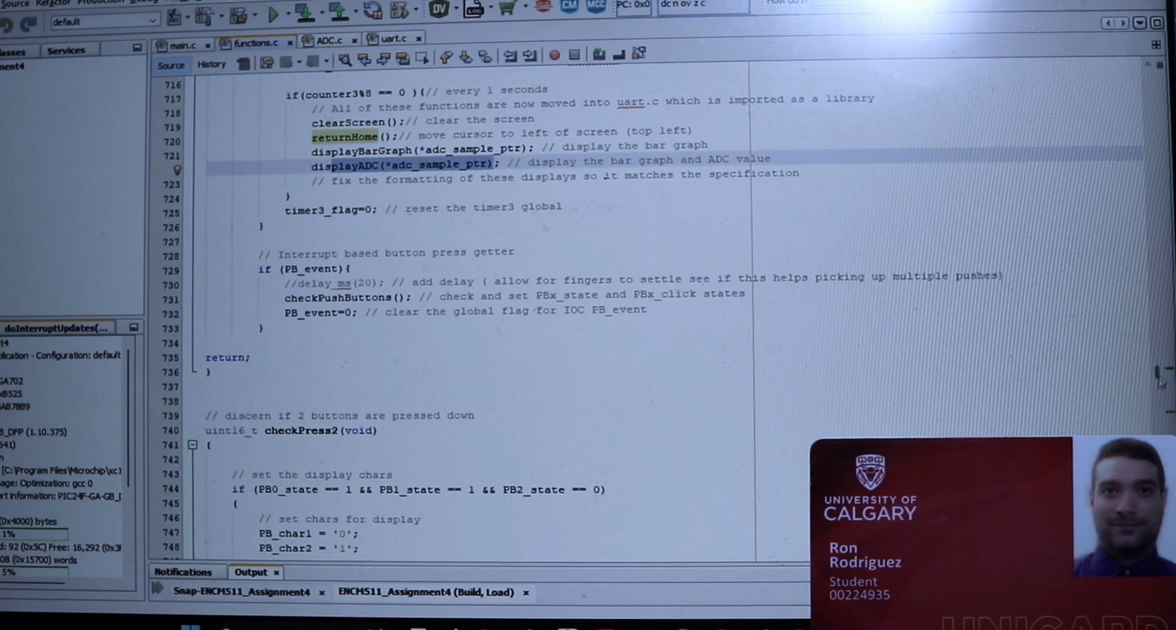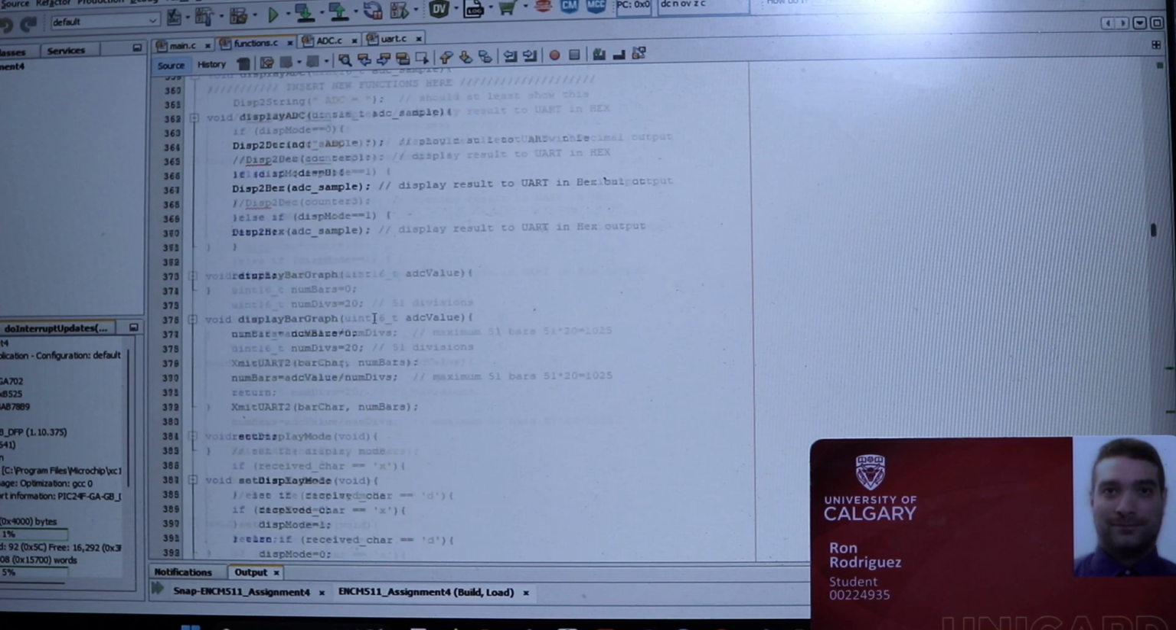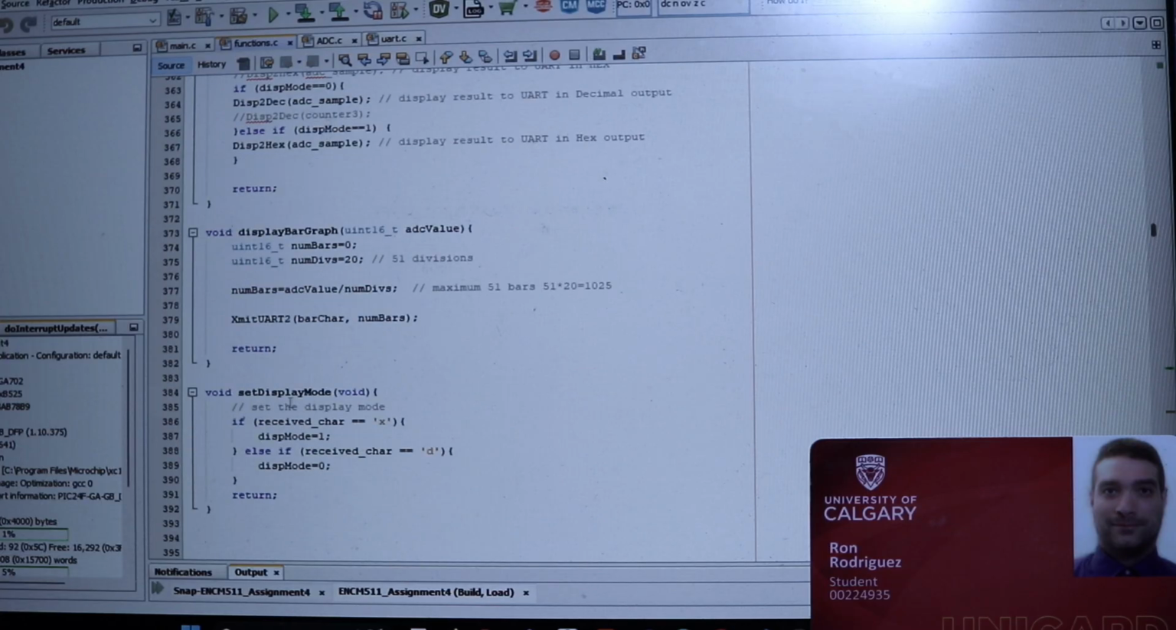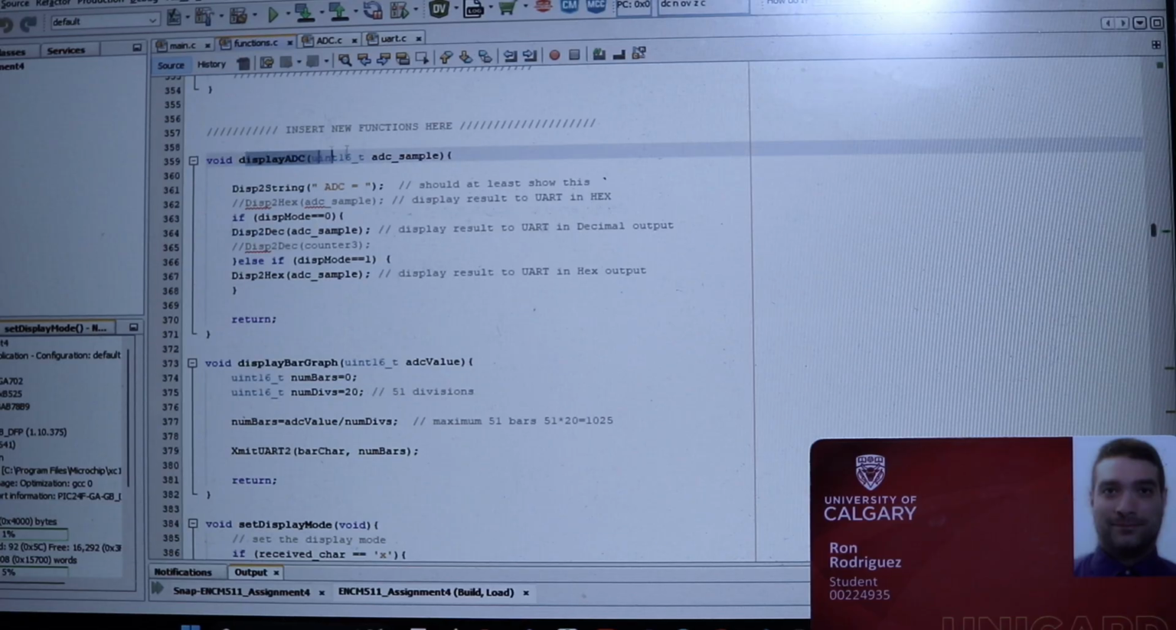And we can see what some of these functions do. So there's a set display mode. If received char is X, set display mode to 1 for hexadecimal. If received char is D, the mode is 0. Display ADC will display the ADC equals, and then if the mode is decimal, it will use disp to des ADC sample. Otherwise, it'll use disp to hex ADC sample.